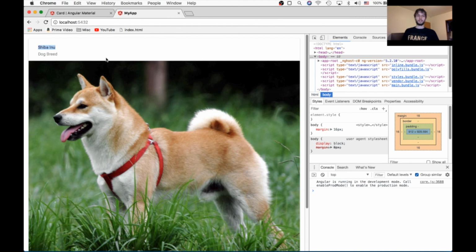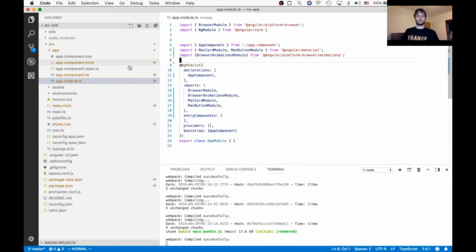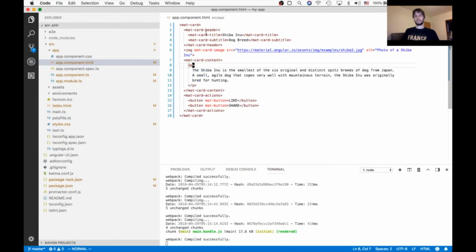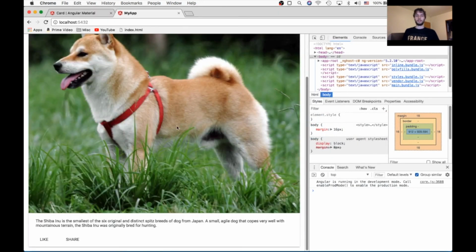Yeah, they're pretty simple, guys. The cards are pretty straightforward. I'll just review one more time. Basically, you have this mat-card, and at the top there's a header, and then you can include an image if you want. Make sure to tag it with the mat-card-image attribute, and then the mat-card-content is just what it sounds like. It's the content of the card, usually text, but it can be whatever you want. At the bottom there's actions, usually buttons, and then yeah, you'll get something that looks just like this.